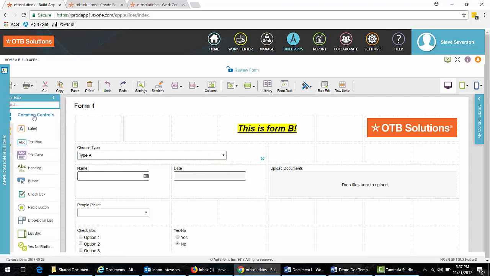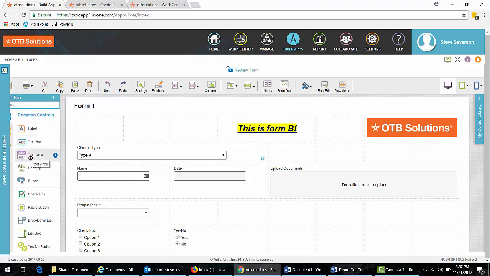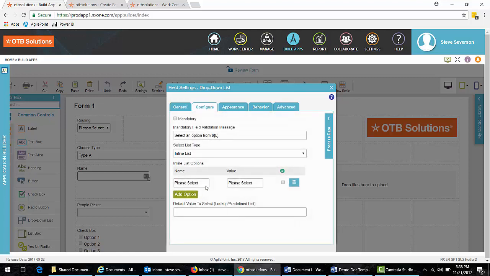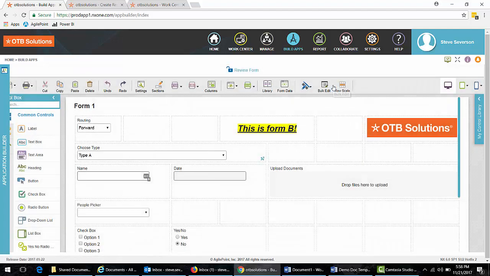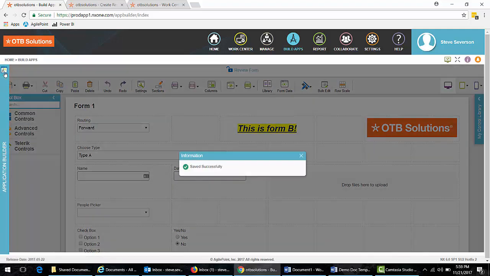And over on the left here, you can see that there's tons of options for the types of controls that I can add. Basically, any type of control you can think of is here. All I need to do right now is add a drop down, which is just a list that I can configure to say anything I want. So I'll call this routing, and I'll configure it to say forward or return. And that's all I need to do for that. Make it a little bit bigger. Then I'll go up here to save and close.